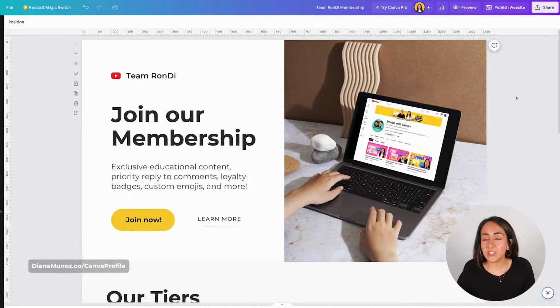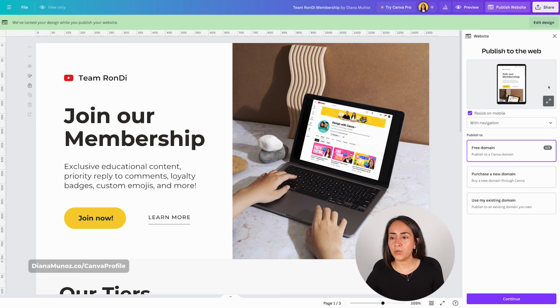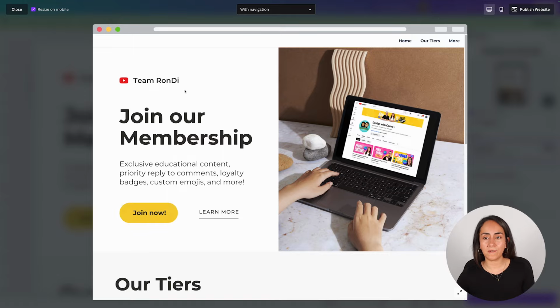Now, how do we publish this website? On top of the screen, you will see this button that says Publish Website. When you click here, you'll be able to preview your website one more time. You can click on these little arrows to go back to the preview window. You can close this window.